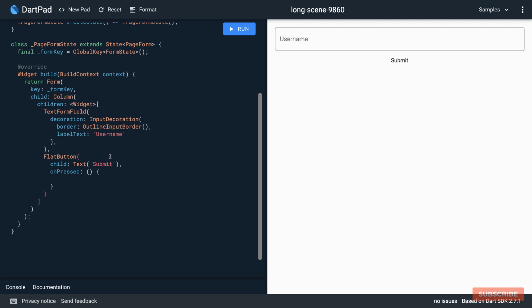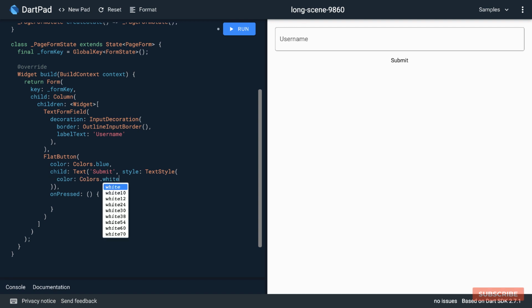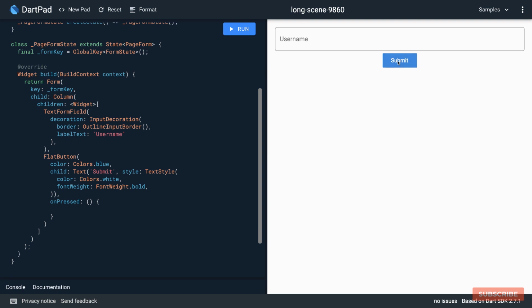Let's add some styling to this button. So we can specify a color and we'll give it blue. And we can make this text style as such. So let's give it a color of white, and let's give it a font weight of bold. So let's run this, and then we get that.